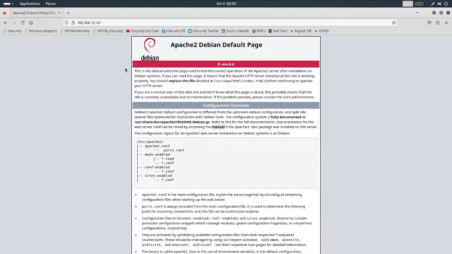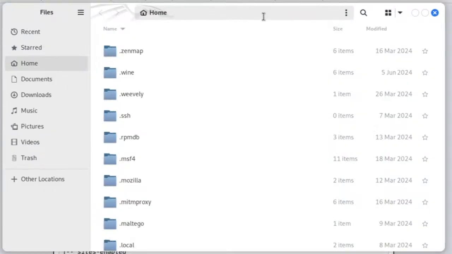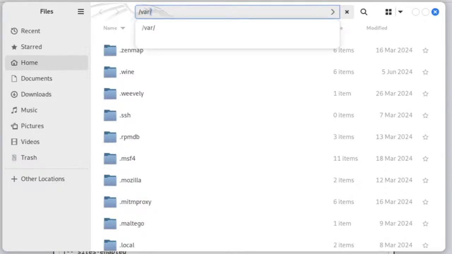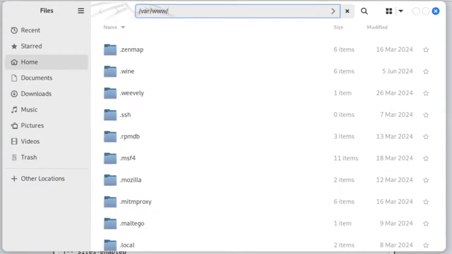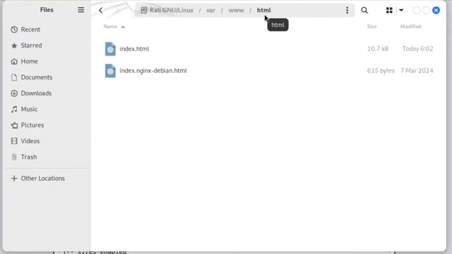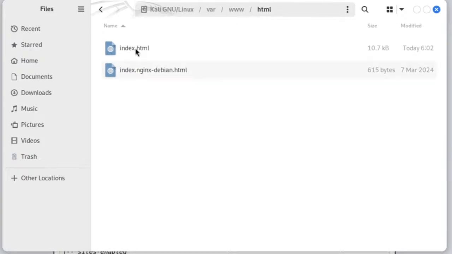Now open the folder where the index files are stored. So open the file manager, press Ctrl+L and type /var/www/html and enter. The main file loaded by default is index.html.